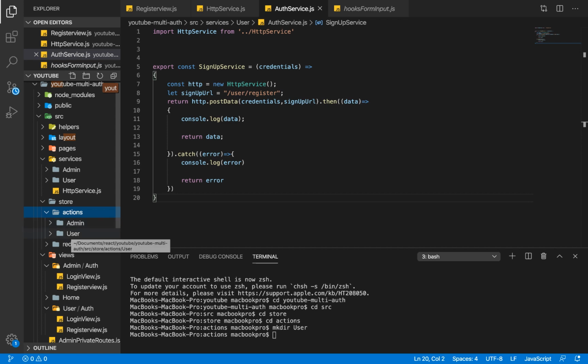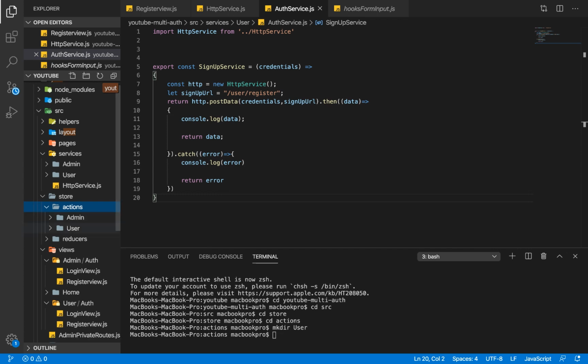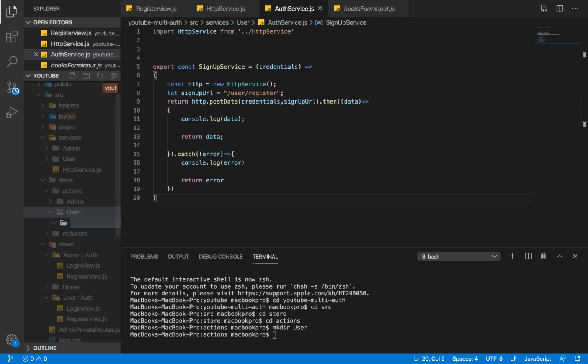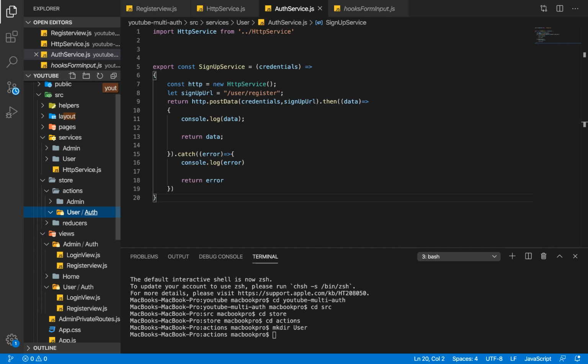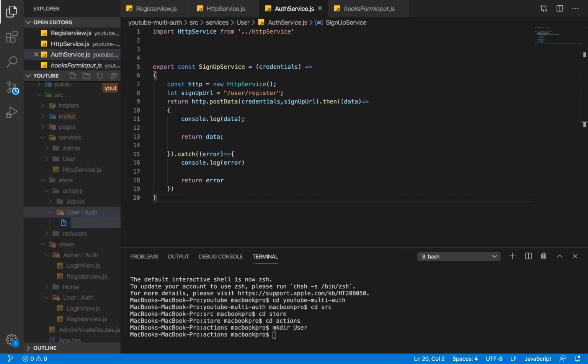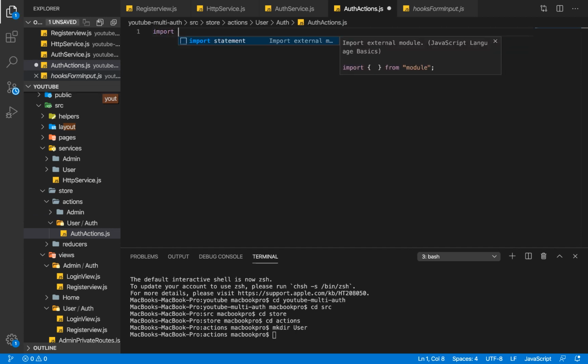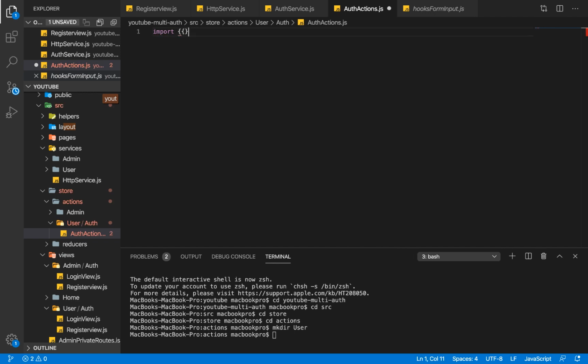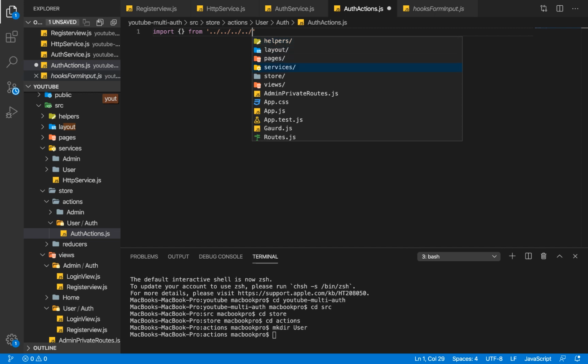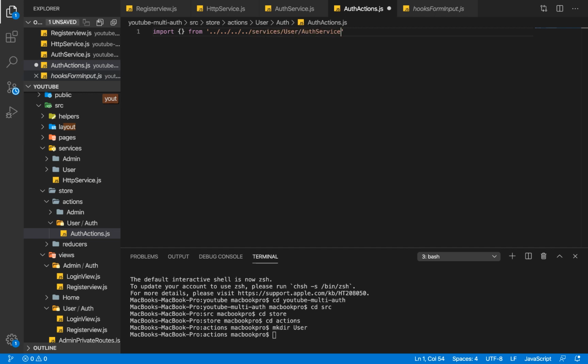So remember, we are actually working towards registering a user. So what I'm going to do now is right within this user folder, I'm going to create a new folder here, and I'm going to call this auth. And within auth, I'm going to create a new file, and that file is going to be called authActions.js. So within our auth actions, we are going to be dispatching our actions. So the first thing I want to do within our auth actions is to import our services. So this is going to come from services, user, auth service, and we want to import signupService.